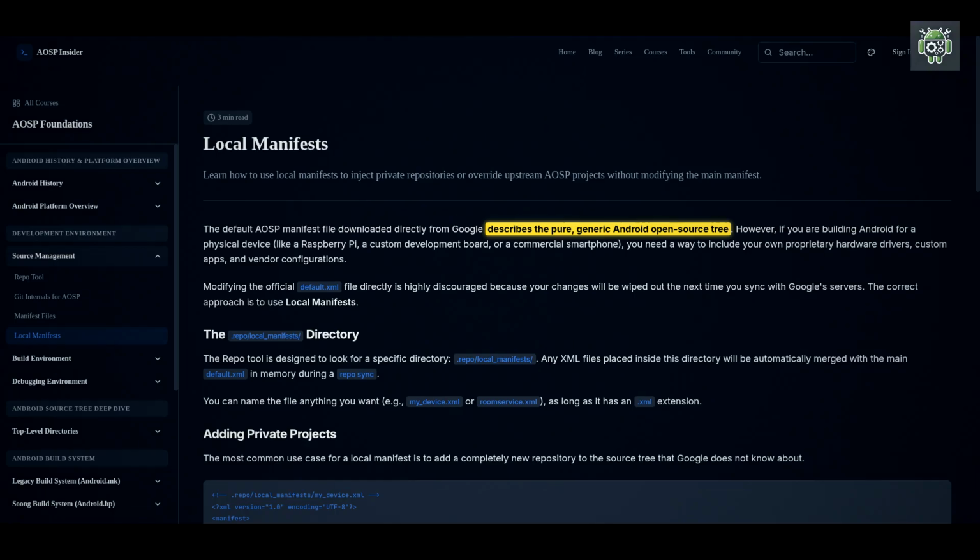Every AOSP checkout starts as a blank slate. But how do you add the secret sauce for your specific hardware? Here is what actually happens under the hood. The default manifest you get from Google, as you can see highlighted, describes the pure generic Android code. It has no idea about your company's proprietary camera driver or custom applications. And that's by design. This separation is the key to building a maintainable, product-specific version of Android.